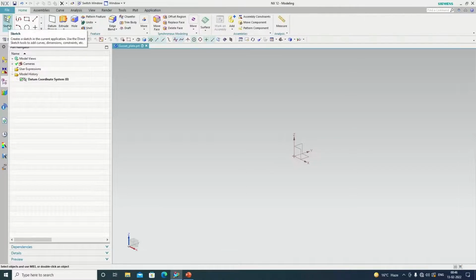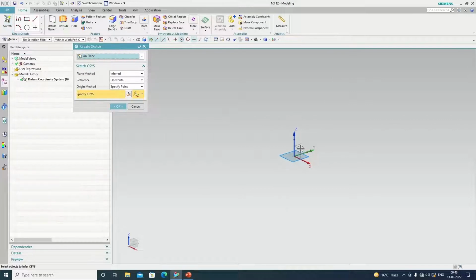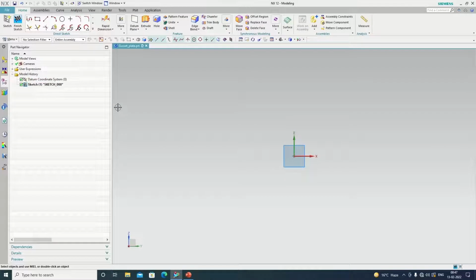Hey, today I am going to model a gusset plate which is used in structures. So this whole exercise I am going to model in NX, part modeling. So I selected YG plane where I will draw a rectangle.